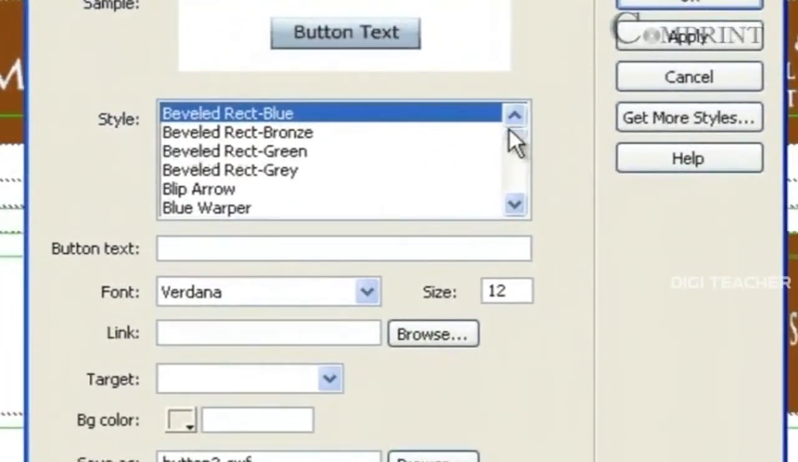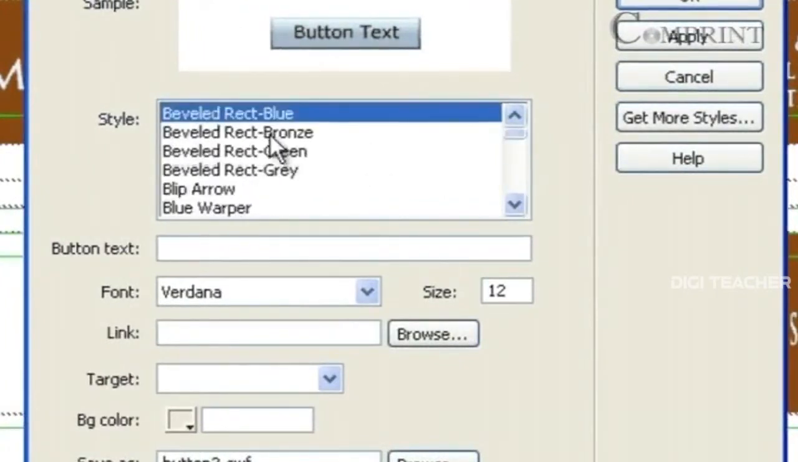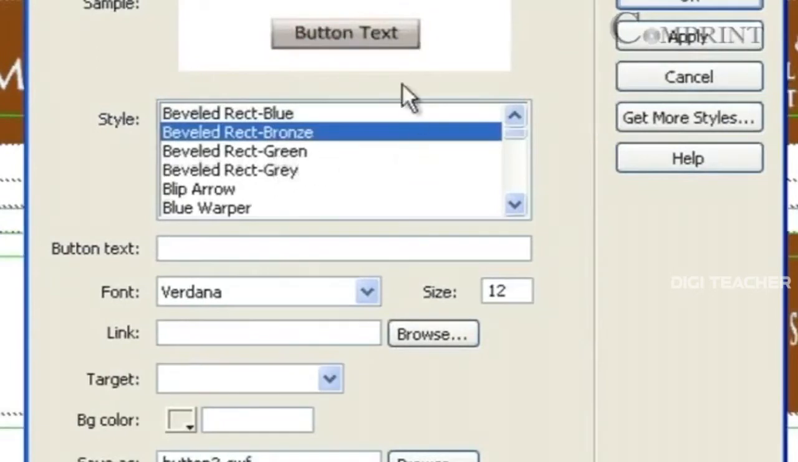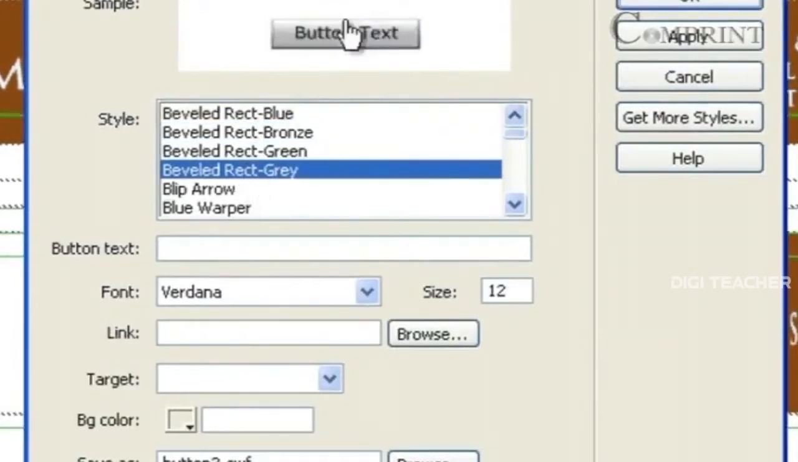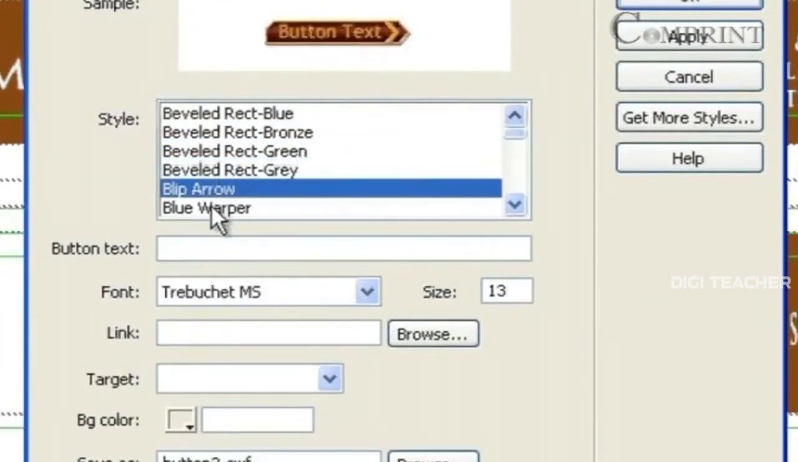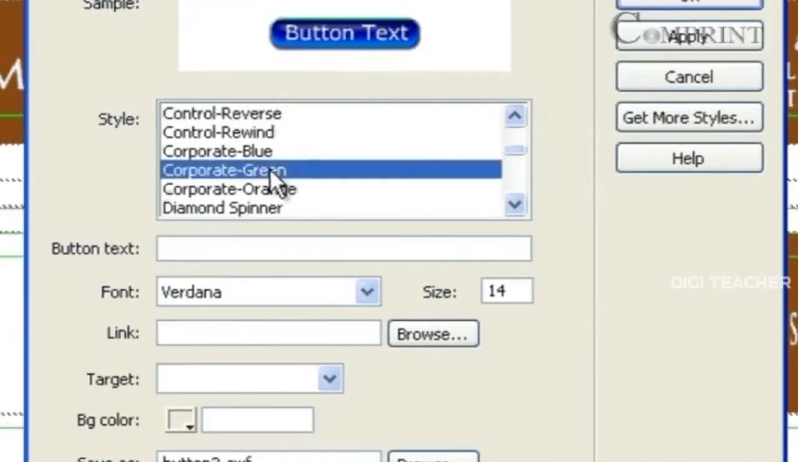In this wizard, we have so many pre-designed styles available. Select the style and look at the preview in the above window. We can place the mouse cursor over the button to see how interactive it is. We can preview the effects of the button here. In this way, we can choose the suitable design for our web page.